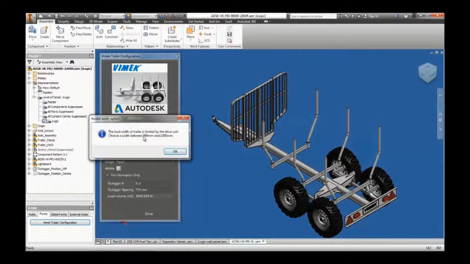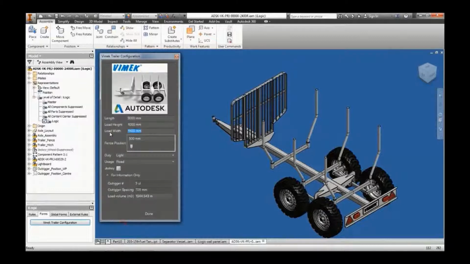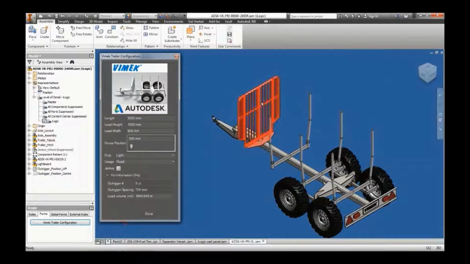Again, have a little bit of validation there. It tells us we've got to choose between 900 and 1200. So this time it doesn't reset itself to the maximum or the minimum, so we'll have to punch in the numbers ourselves. We can see that the design of the fence and the uprights change.